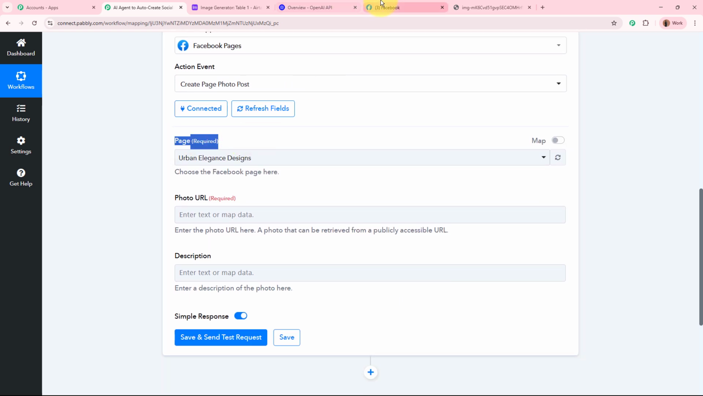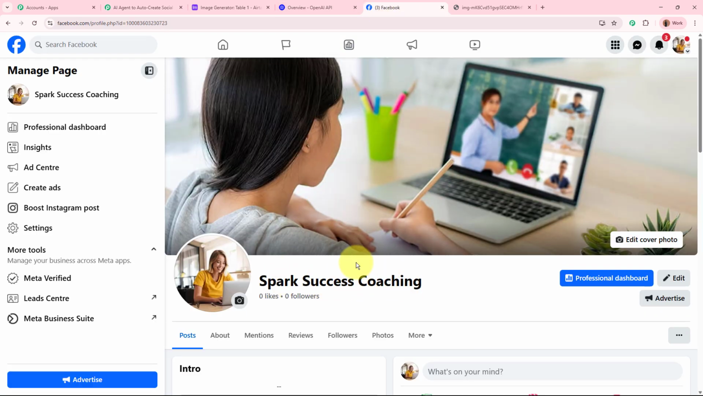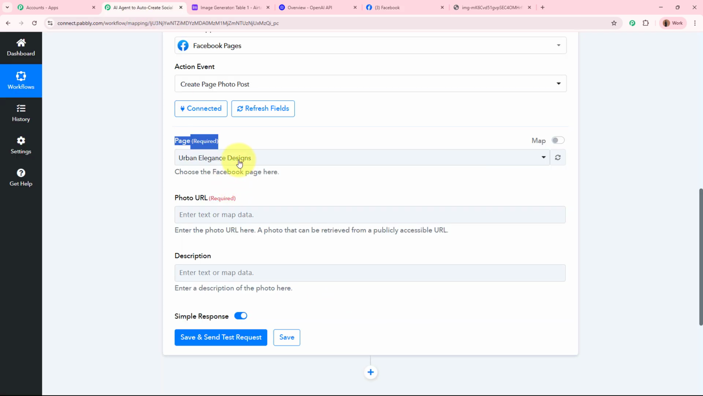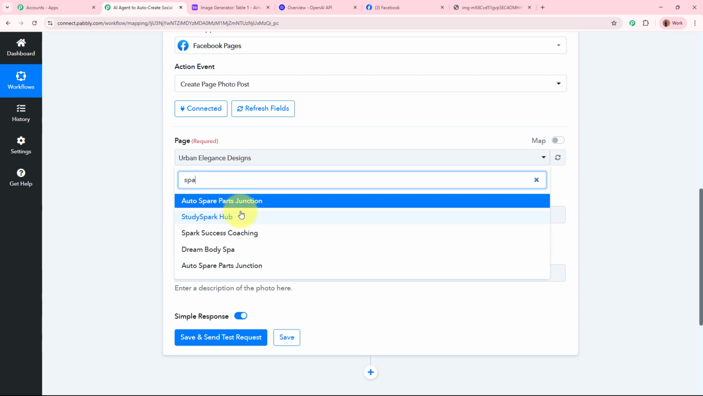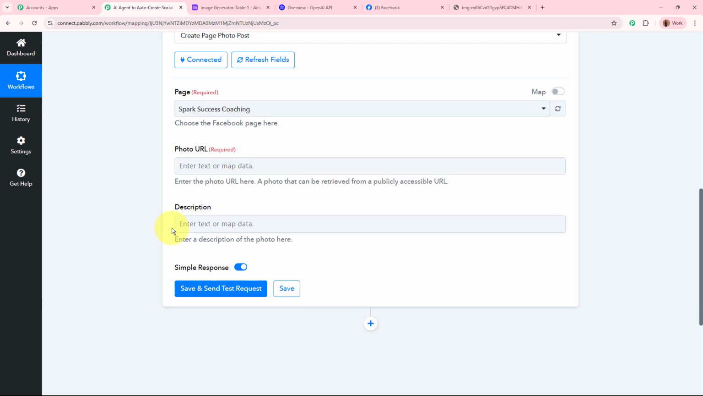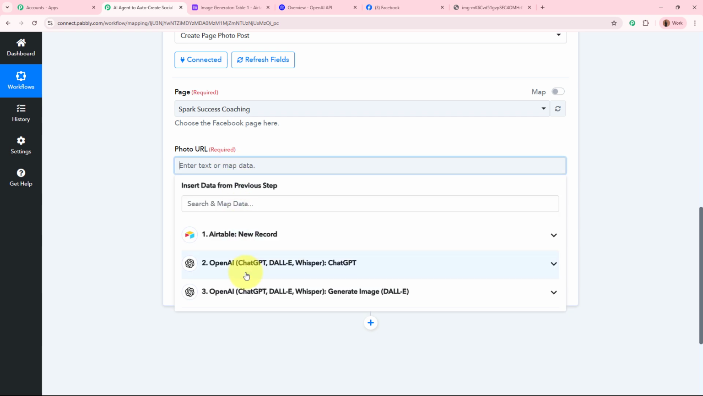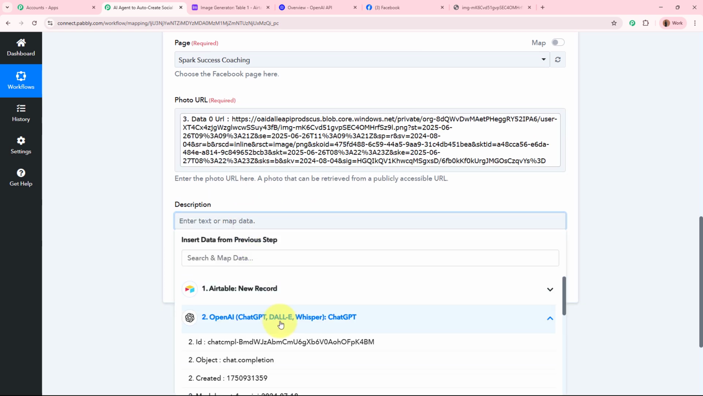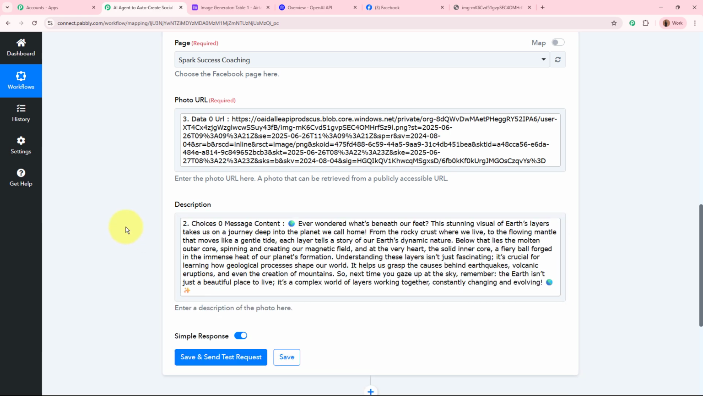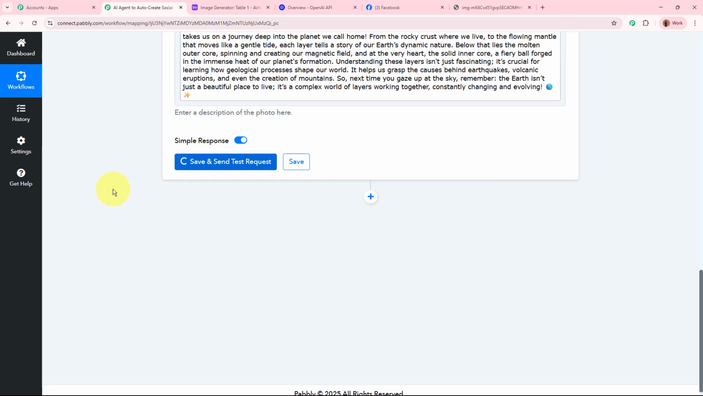For the page, I'm going to select Spark Success Coaching because on this page, I want to create the post. So for the page over here, I'm going to search for the page that I've created and select it right over here. Then it is asking for the photo URL, for which I'm going to map the data of this image URL right over here. And for the description, I'm going to map the data of this caption generated. And then simply, I'm going to click on this save and send test request button right over here.